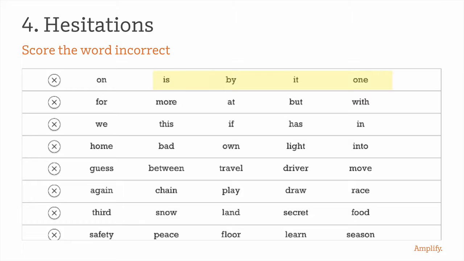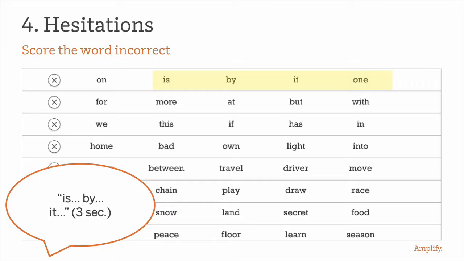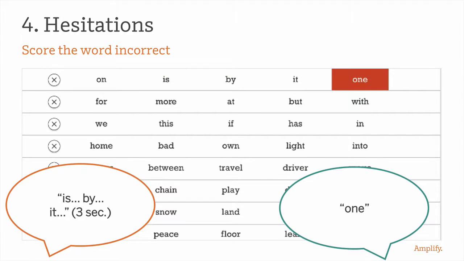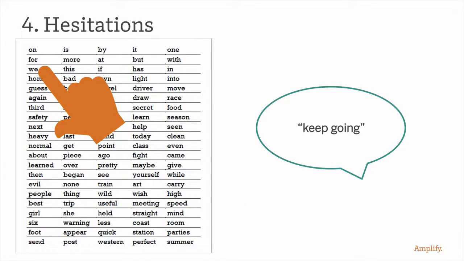Hesitations. If a student hesitates for 3 seconds on a word, give the correct word, mark the word as incorrect, point to the next word on the student materials and say, keep going. For example, if a student says, is, by, it, and hesitates on one, tap one to score it incorrect and say one. Point to the word for in the student materials and say, keep going. Repeat this prompt as needed in response to hesitations.